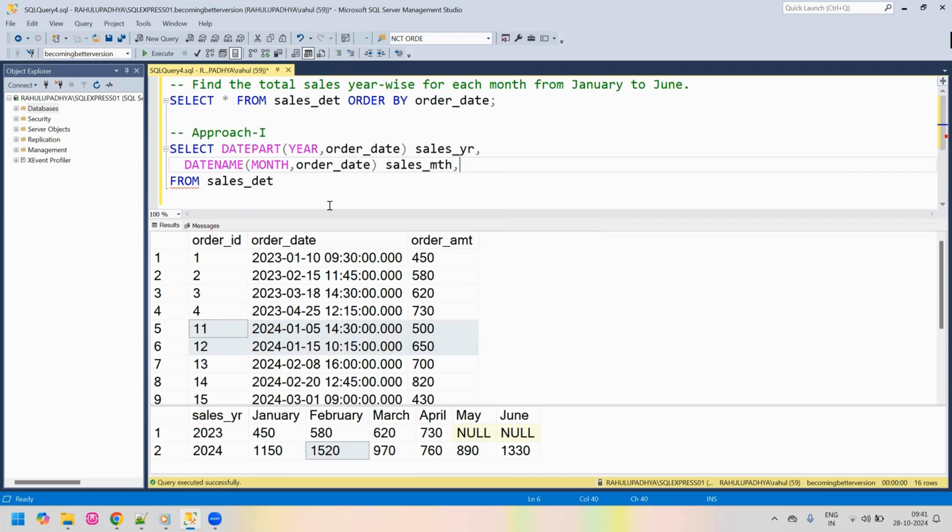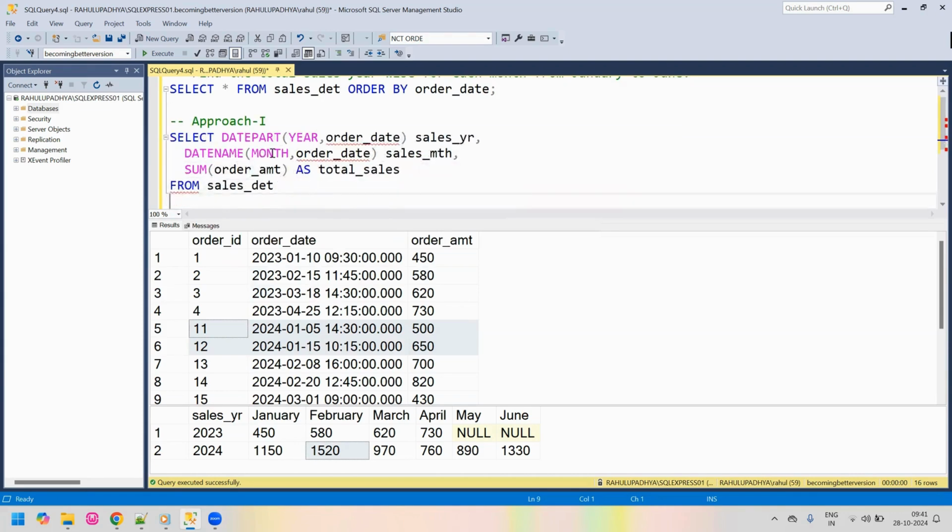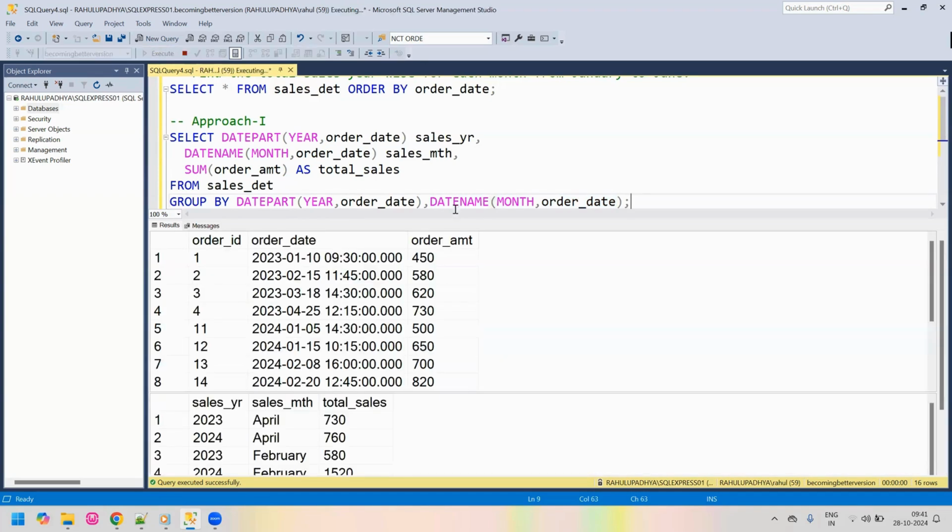And we need to find the total sum, so the total sum of amount, that is order amount. We will sum the amount and call it total sales. Since we have done the aggregation, we need to do the grouping based on the columns, that is the year and the month column. So let's do that. This is what we have. Let's run and see the output.